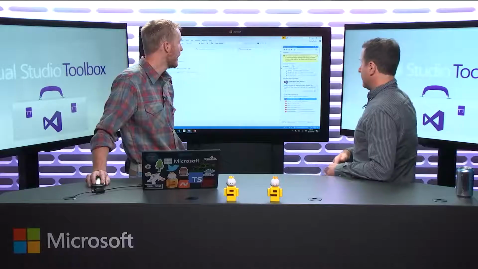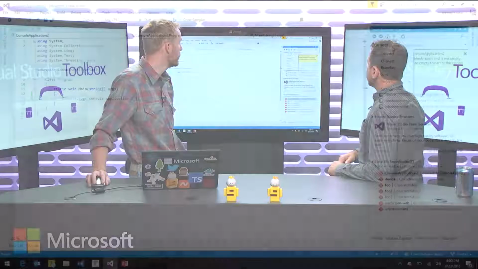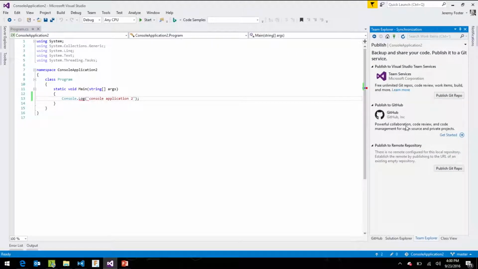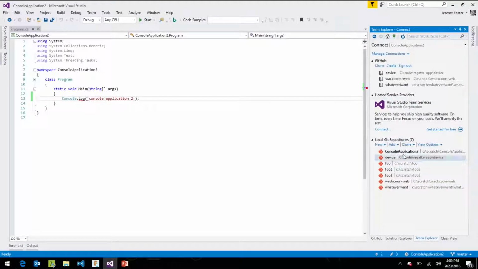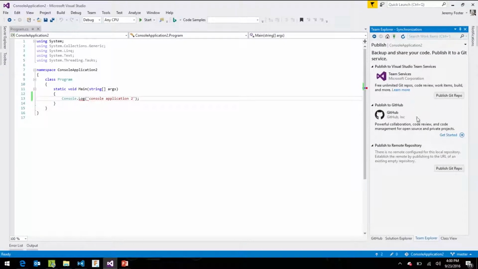You're exactly right. It's not in GitHub yet, so I think I'll still be able to go to sync for that. Not sync. I want to go to that one. Okay, there we go. Now notice that there are fewer options here because it doesn't exist yet in GitHub. Sync in this case is going to publish it. That's going to put it into GitHub. All right, and publish to GitHub.